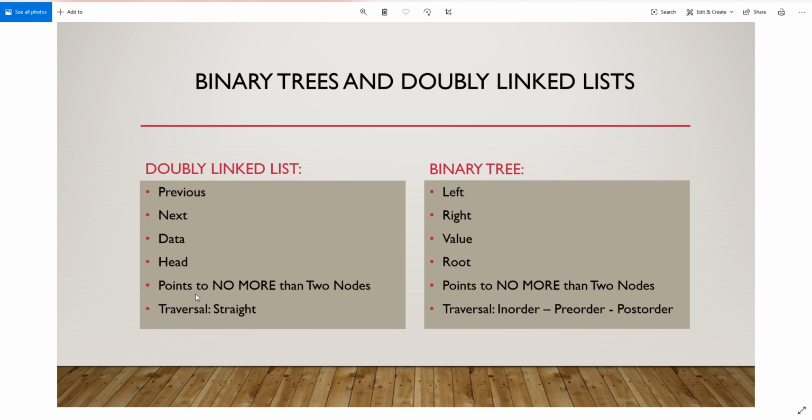Each one of the nodes in a doubly linked list pointed towards no more than two nodes. So it pointed towards none, a single node, or two nodes. We didn't have any case where a doubly linked list node would point towards three or more. It was always two or less. Same exact thing with binary trees. By the definition of a binary tree, each node in it can point towards 0, 1, or 2 nodes. It cannot point towards 3 or more. So as you can see in here, they are really similar. We just changed the names, but how they work is the same.